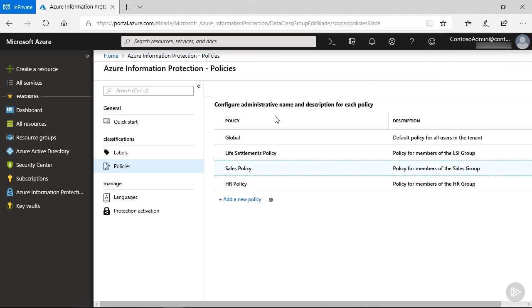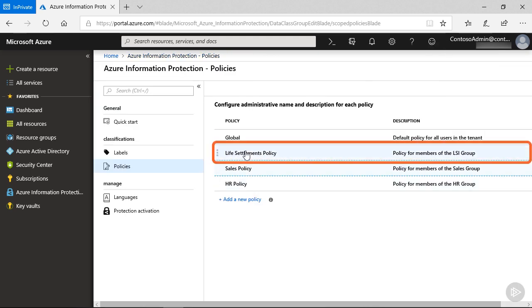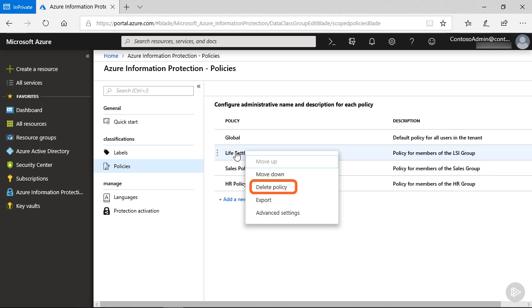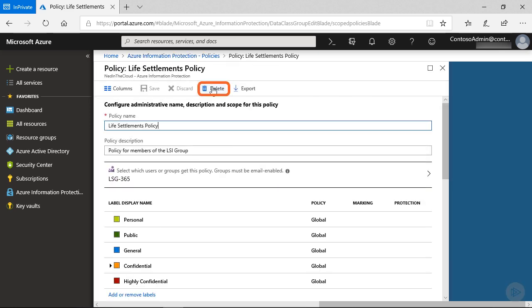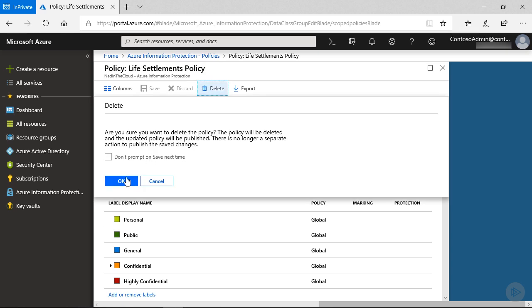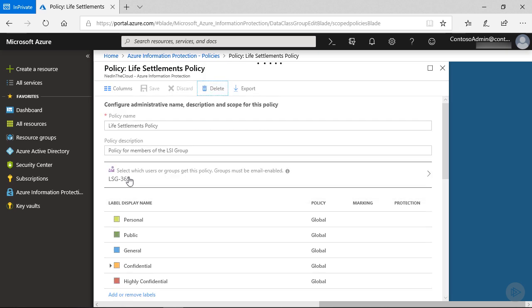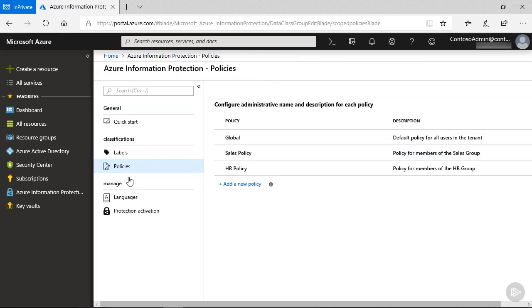It saved successfully. And then the last thing we want to do is delete this policy, and that is very simple to do. We can either right-click on it and select delete policy, or we can actually click into the policy and click delete from within here. It'll prompt me to confirm. I click OK, and there we go. That policy has now been removed.